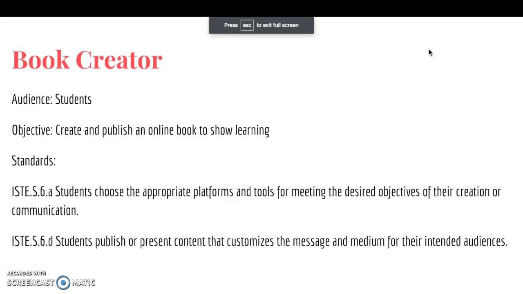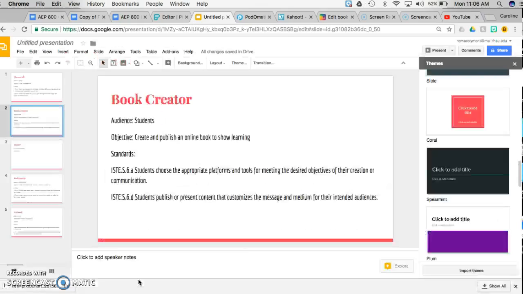My second technology is Book Creator. This is an online program that is very easy to use, and students can create and then publish books and create a link for the book so that anybody can go and view it. The two standards I chose were that students choose the appropriate platforms and tools for meeting the desired objectives of their creation or communication, and students publish and present content that customizes the message and medium for their intended audience.